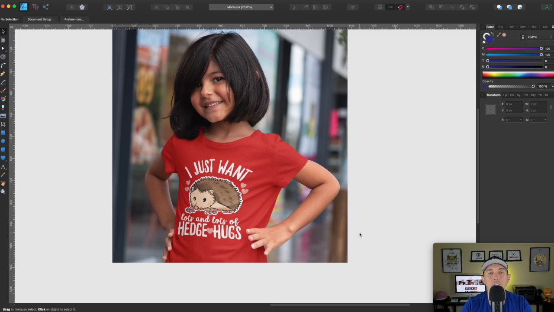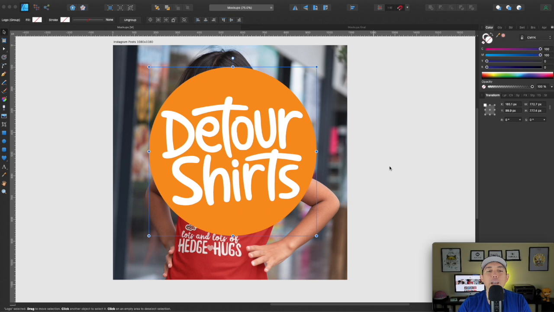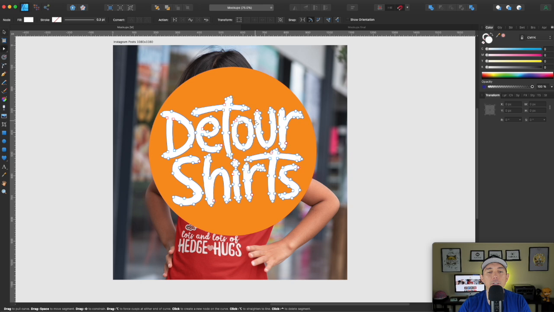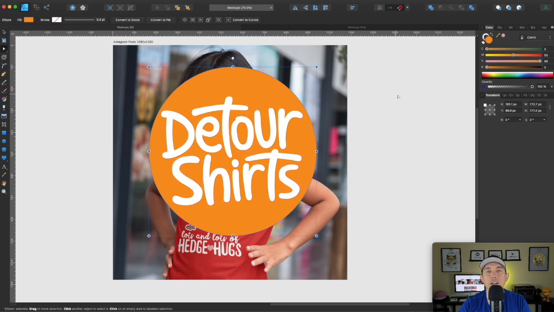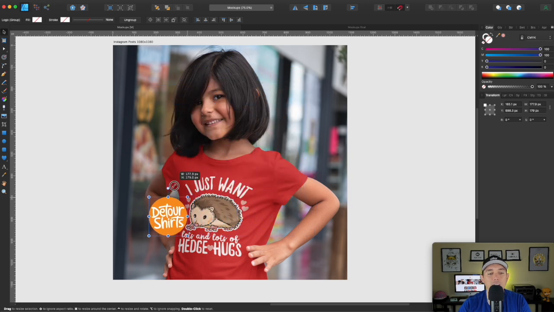And I'll show you how to do that. So first, let's add my logos. Here's my logo, Detour Shirts. You can see it's a vector, so all the points are there. It is not a PNG. But if it was, I would only want to size down. Because it's a vector, I can size up and size down, but it's pretty big right now, so I'm only going to need to size down. And I'm going to size it down to about here, put it in this corner right here.